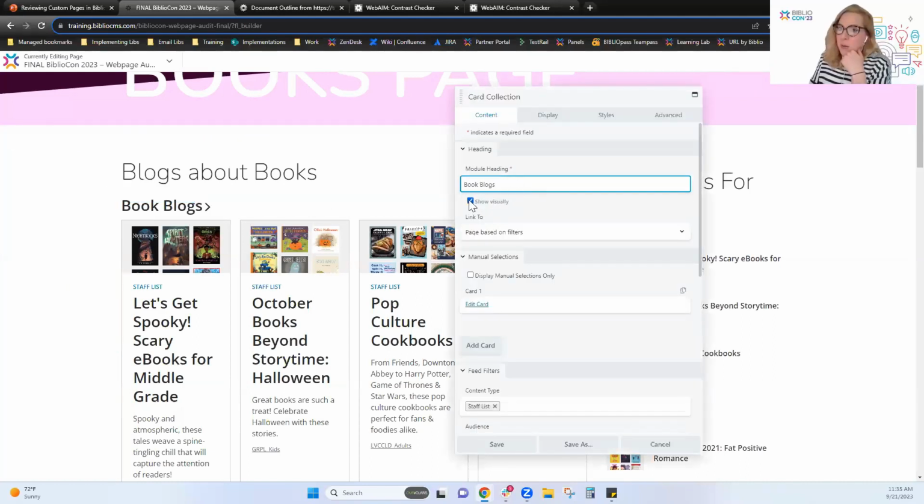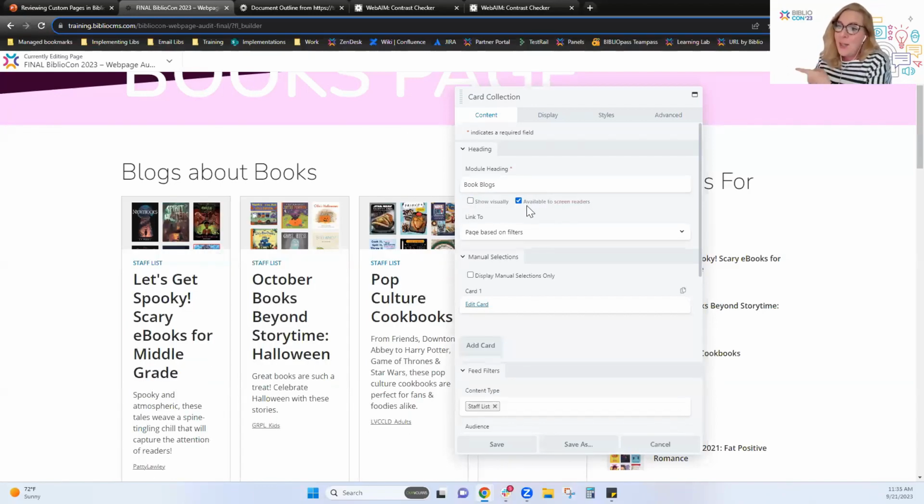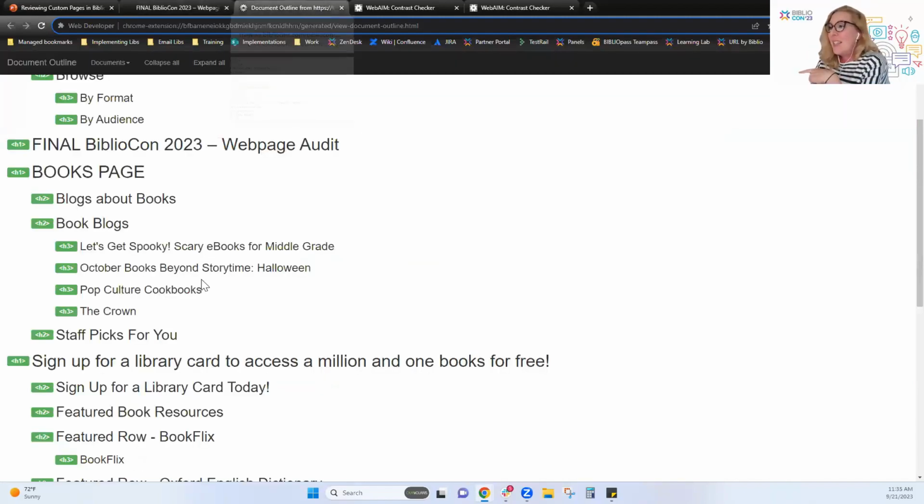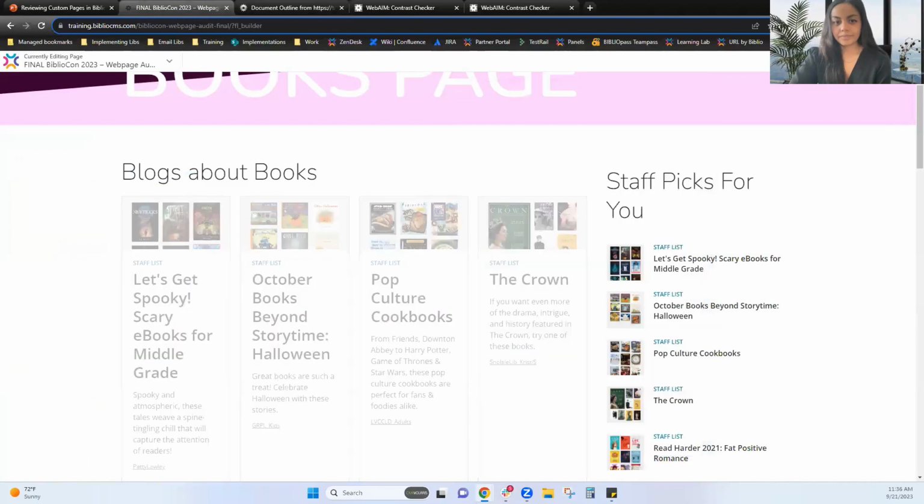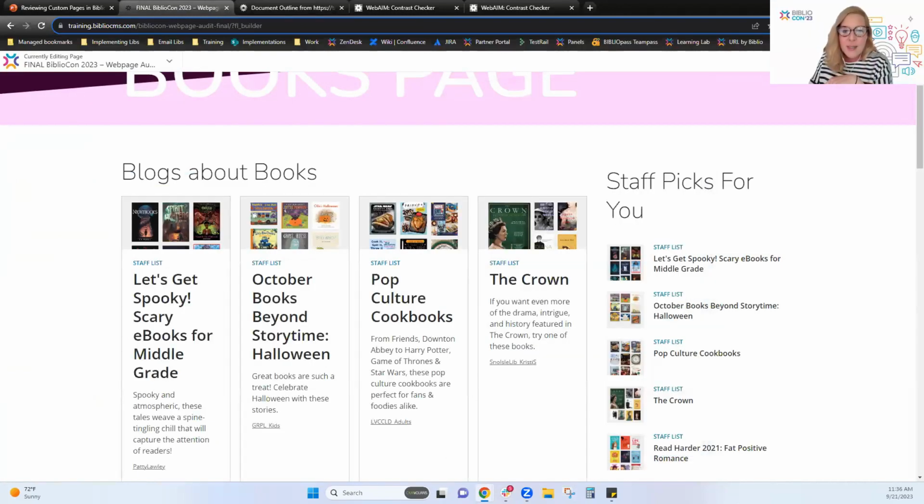Yep, so you just go into the settings, you uncheck show visually. And Denise, we want to uncheck available to screen readers because it's going to be redundant because it'll read it twice for users of assistive technologies. Yep, and I've pulled up the document outline so you can see how redundant this ends up being. We've got that branded heading here, and then we have the module heading here. So a screen reader would read, oh my goodness, blogs about books, book blogs, super repetitive, not a great experience. Mm-hmm. All right, so let's click save. So we've fixed that gotcha for us.